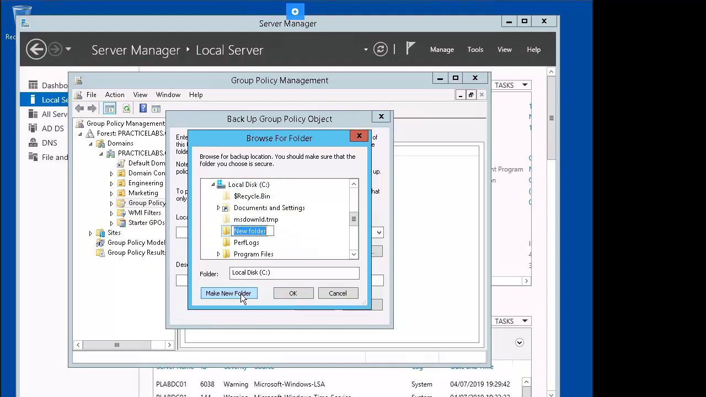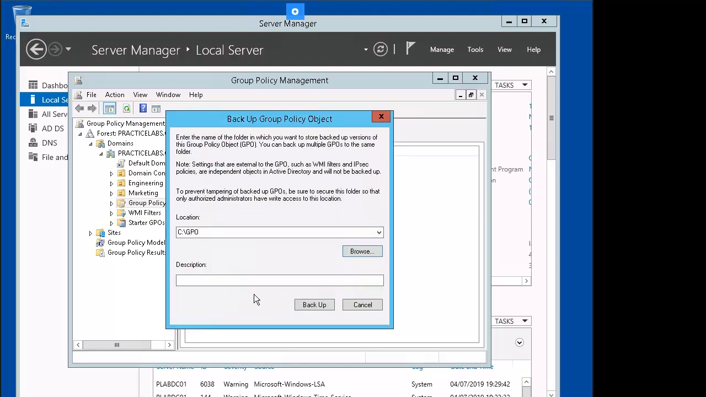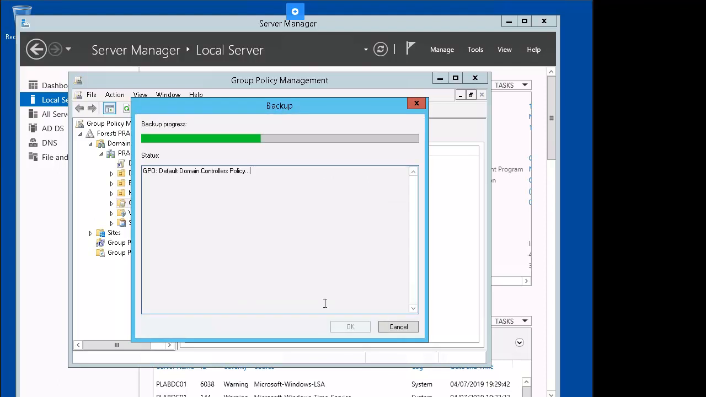Click Make New Folder. And we'll name this one GPO. Click OK. We'll call this Practice Labs GPO. And then click Backup. All done.